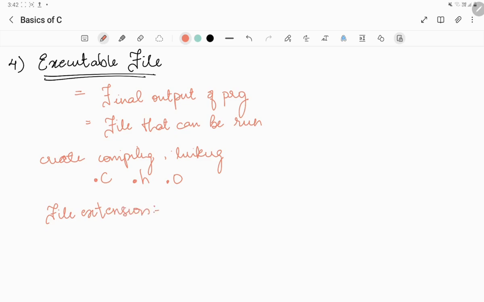Alright, and what is the file extension? The file extension of an executable file is .exe on Windows and a.out, or some custom name you can write on your own, for Linux or Mac OS.